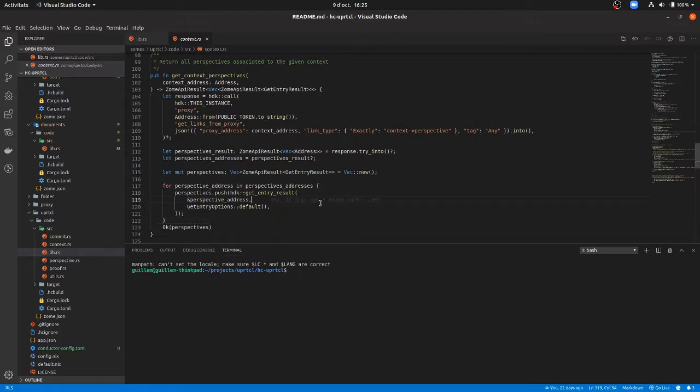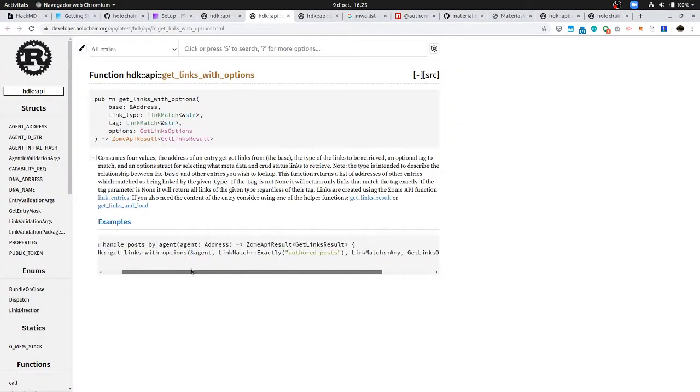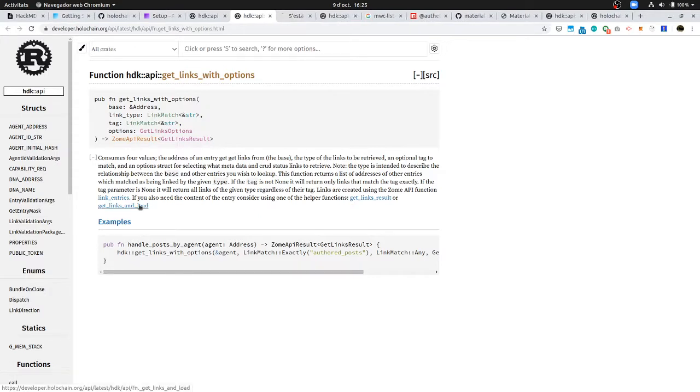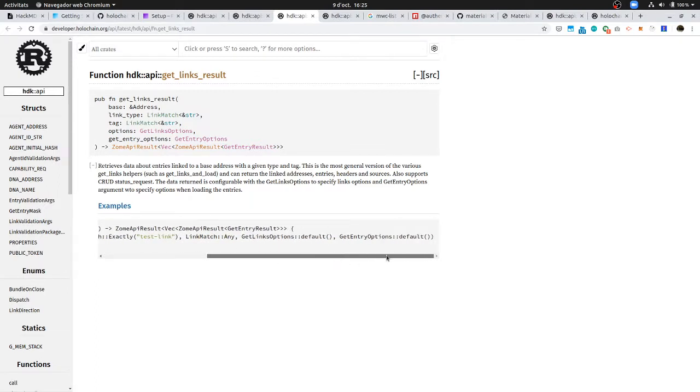Let's see, get entry options default. Get entry options default. Yeah, this is the one. This is the one.